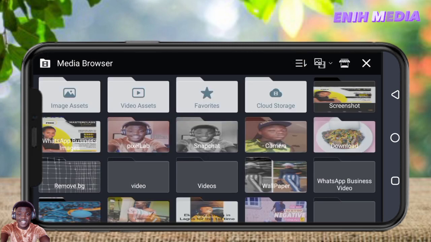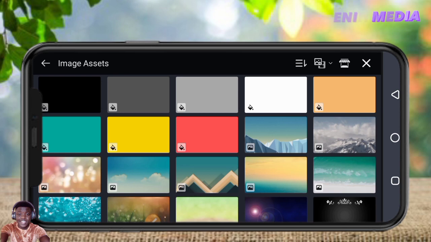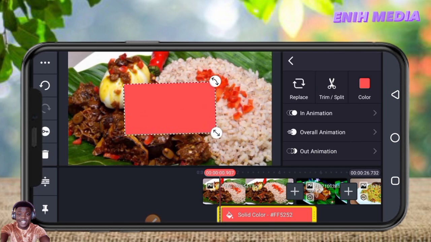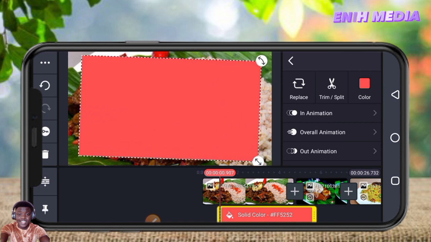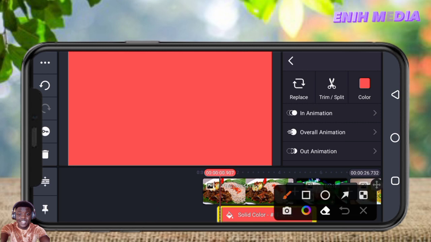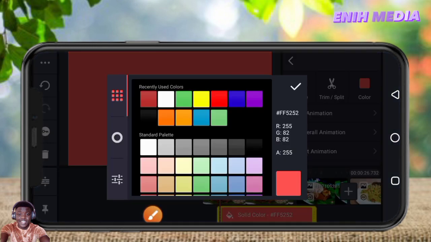So we are going to the image assets. Let me pick this one. You are going to zoom it to fit the whole screen. Now I want to change the color of this thing here. So you are going to click on this color here. Let me click on it. You can choose any color of your choice, but I'm choosing this one here.